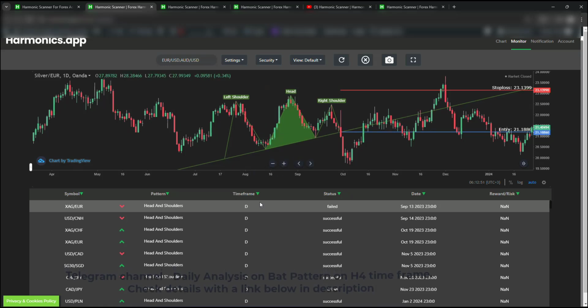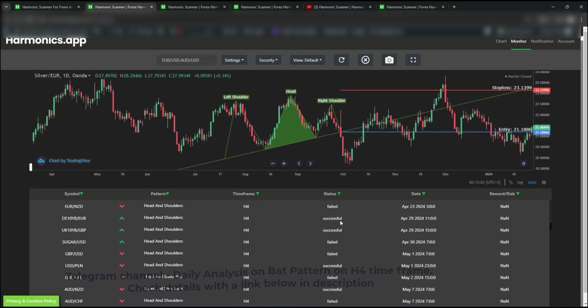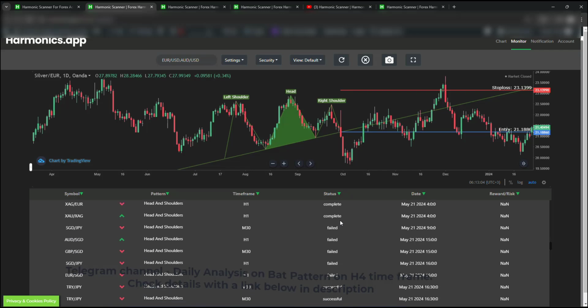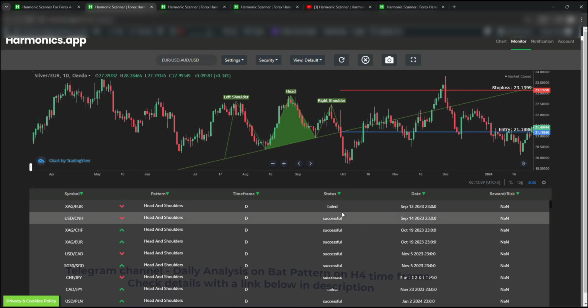So if you would like to see how this goes, you can see here the status column, whether it is successful or failed. If you take a look at the past, you can see how many of them failed and how many were successful. So if you would like to trade them, you can also get some information about which ones were successful and which ones failed.